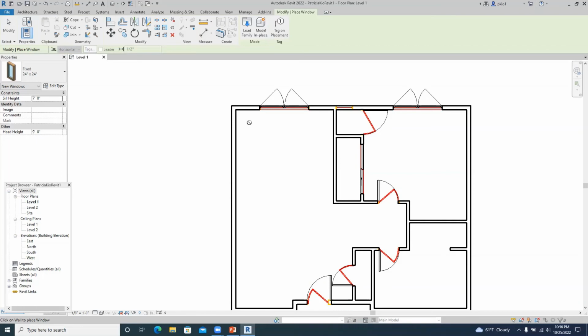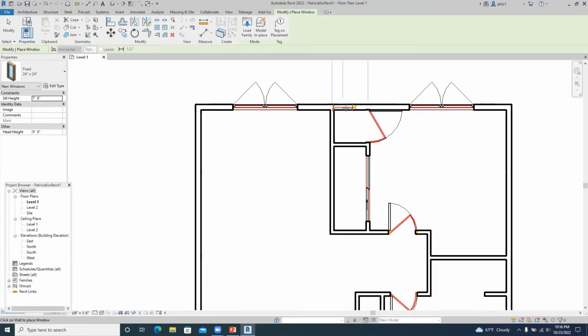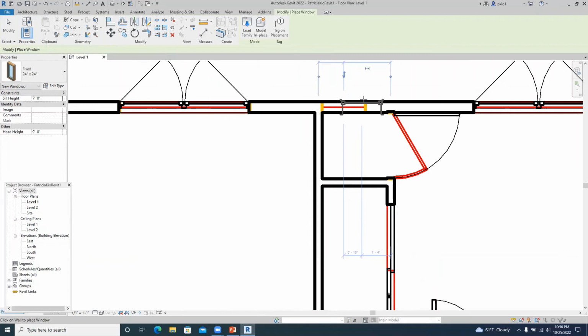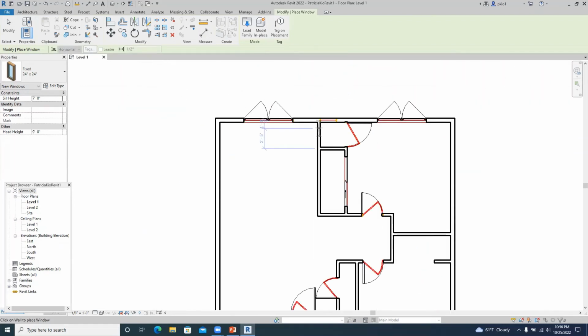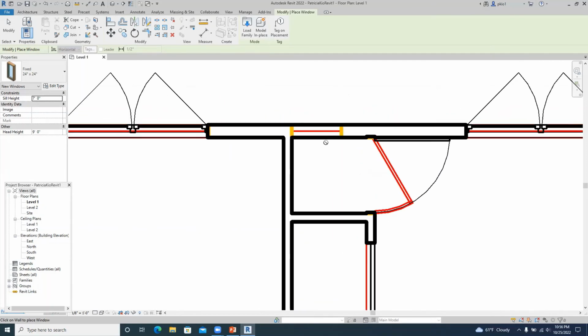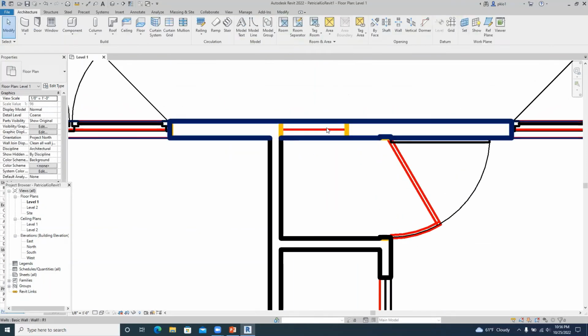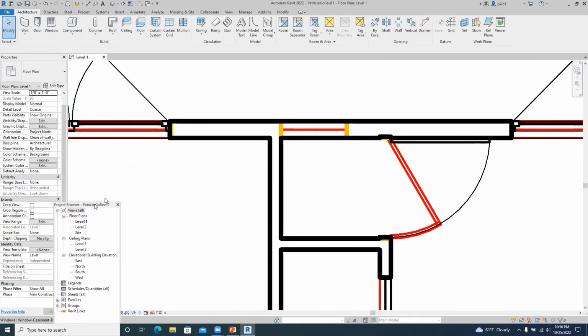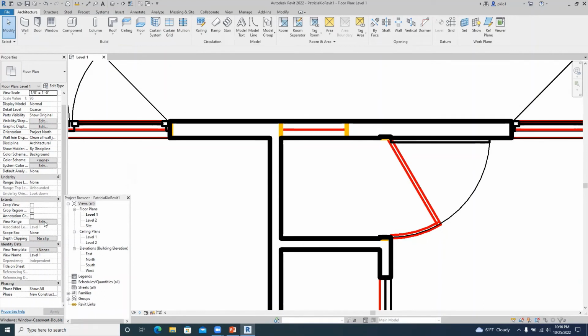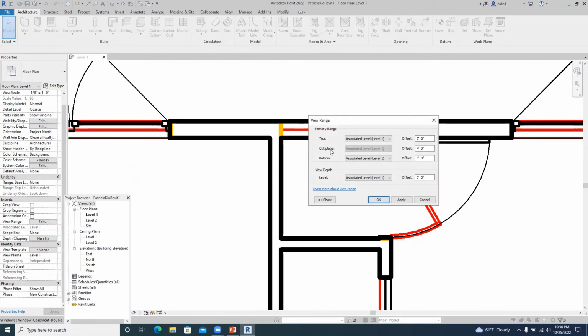So if my sill height is 7, I'm going to come and put this window here. It will not show because of our cut range. So if you want to see the window, look at it now, you cannot see the window, but it's there. So if you want to see the window, we can scroll down in this floor plan panel. Look out for what we call the view range. Okay, so we have the view range. We'll edit it and see our cut plane.